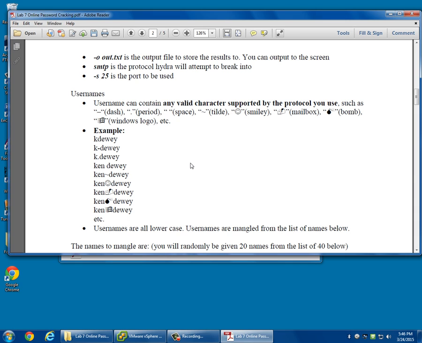So it says usernames can contain any valid character supported by the protocol, such as dashes, periods, spaces, tildes, smiley faces, mailboxes, bombs, and Windows logos. There's a reason I put all that in there. Does anyone know what a valid username is? When's the last time you saw a username with a smiley face in it? Never, so don't use it. Point is, use the valid ones.